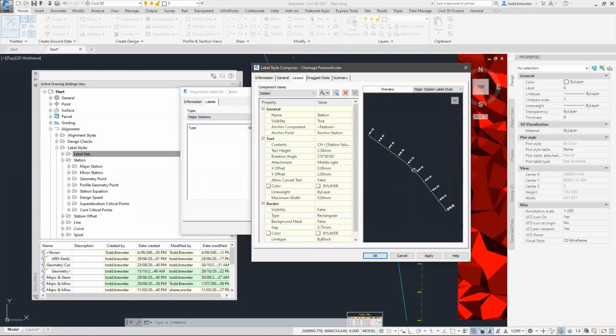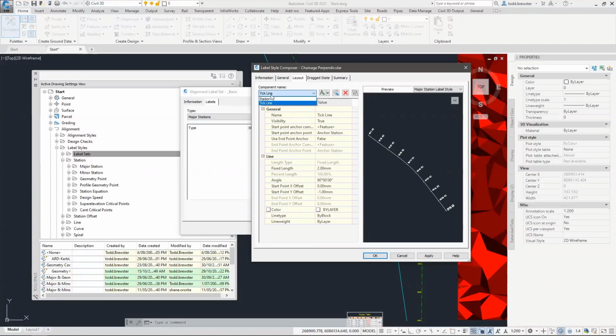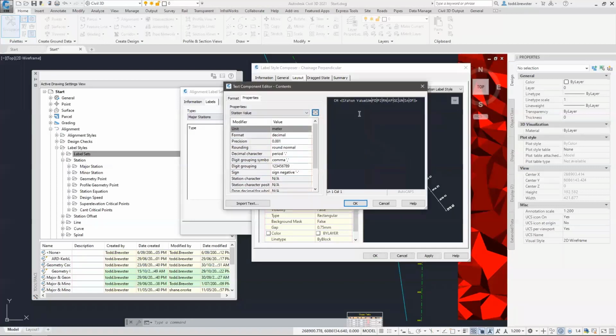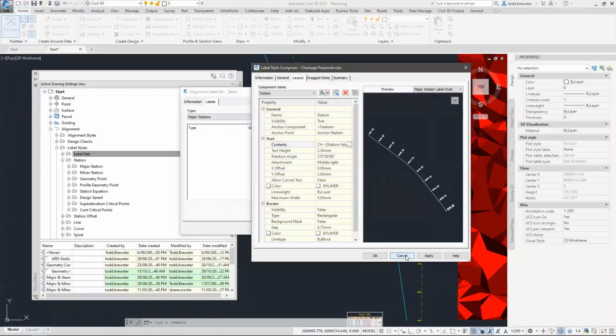This is a typical chainage label. There is a tick line, which is just a tiny little marker, and then there is a chainage value. To answer that question from the very beginning, when I was talking about the prefixes, there is the chainage marker inside my chainage label. It's just a piece of text that has been put in front of the value for the station.